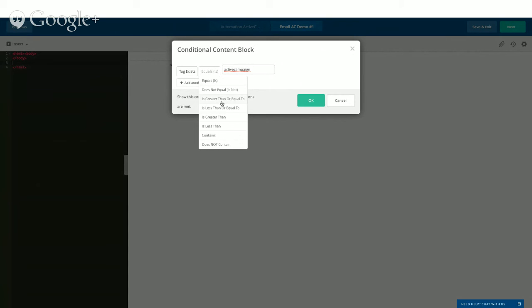Whereas the equal or does not equal, these are looking for exact matches. So if you had a field value of yes, and you put in yes, it's going to look for exactly yes or exactly no or whatever it might be.